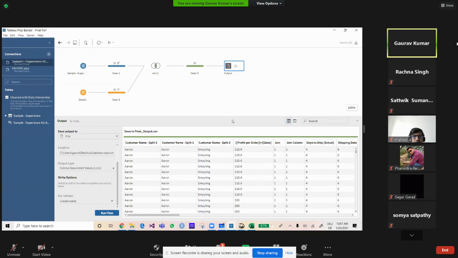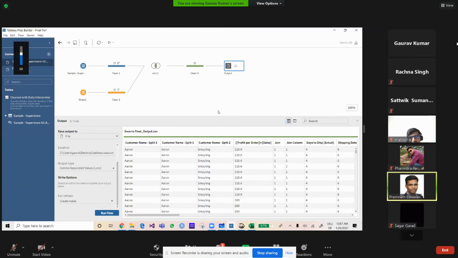Gaurav? Yeah. So you are joining the data sets, right? Is it similar to the relationship we create in SQL, or is the relationship part separate from what you have done now? No, this is the same thing as what we are doing in SQL. The same thing here also.